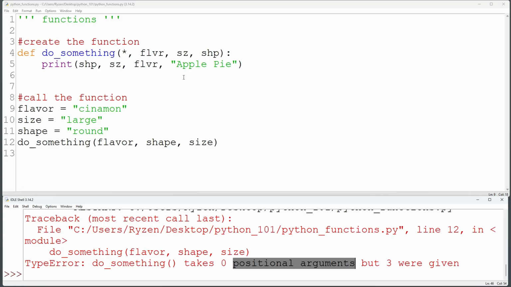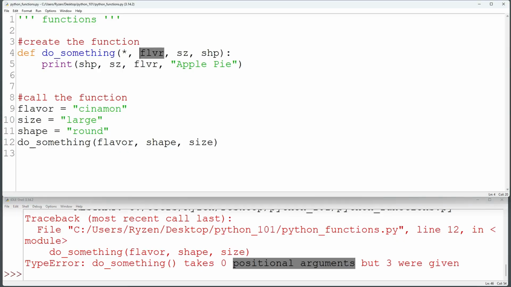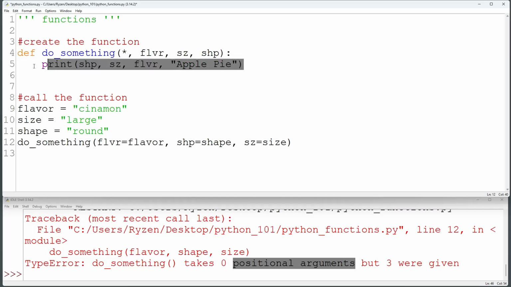So in order for us to fix this, I'm going to get the flavor variable. I'm going to put it right here. So flavor equals flavor, then shape equals shape, and then finally size equals size. So now I'm telling the function that the flavor is actually the flavor, the shape is the shape, and the size is actually the size.